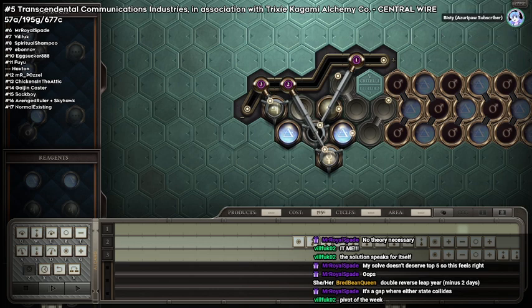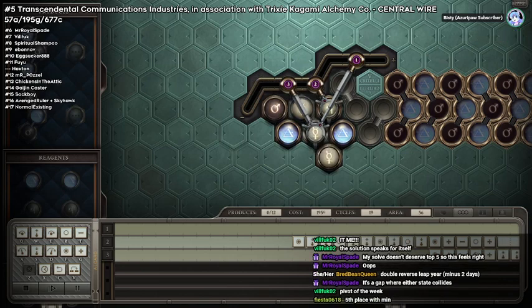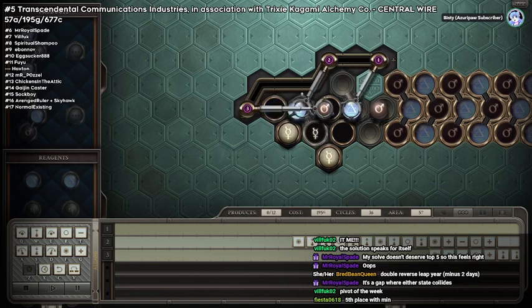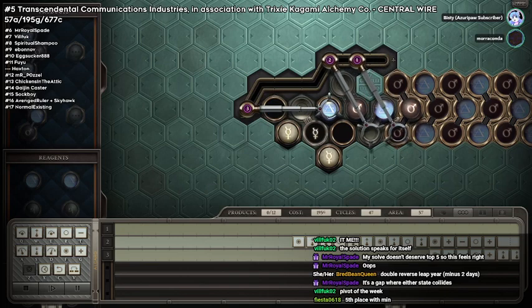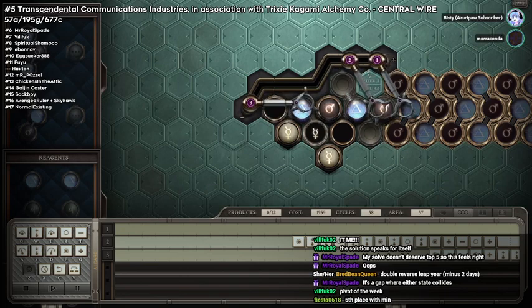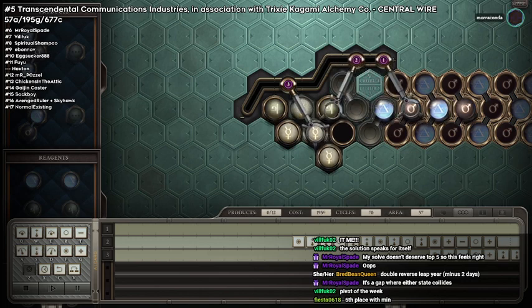Oh my god, that is a very long name. In fifth place, we have Transcendental Communications Industries in association with Trixie Kagami Alchemy Corporation, with an area drop to 57. This is min area. Yeah, oh yeah, true, obviously.